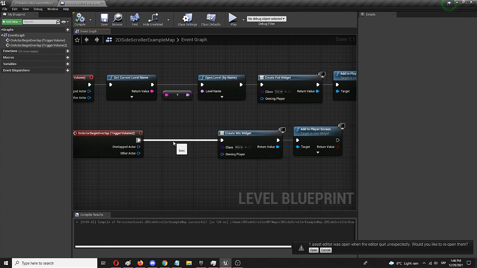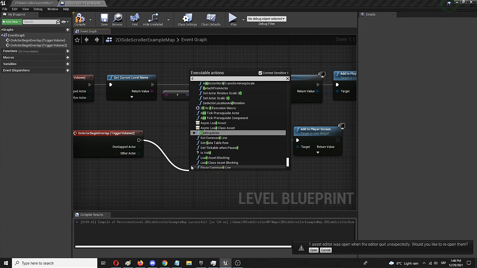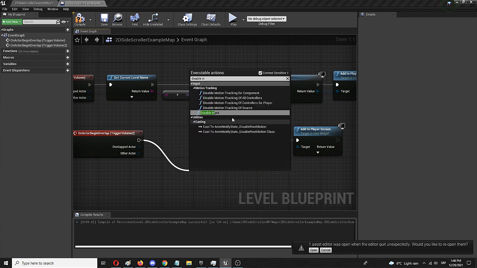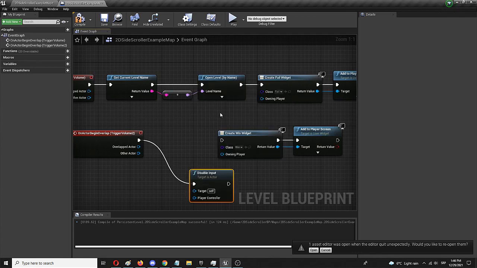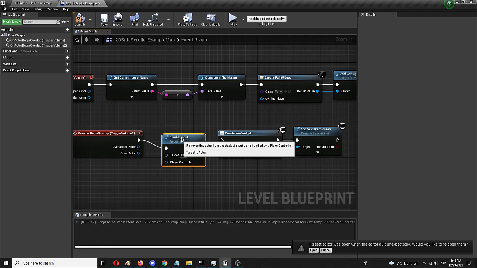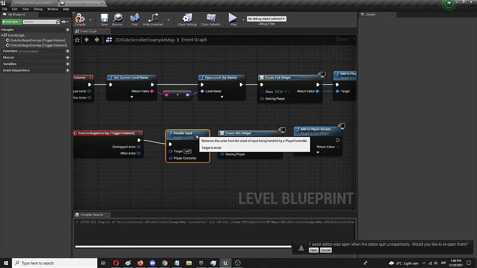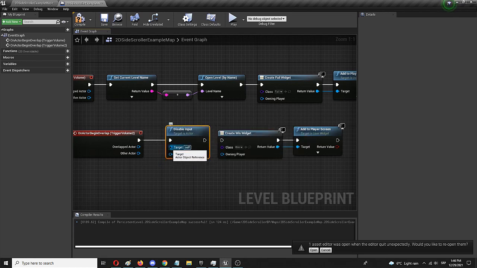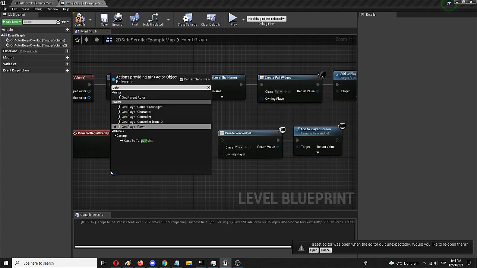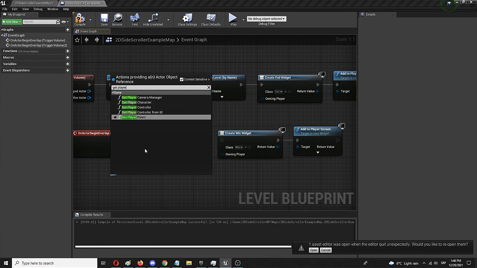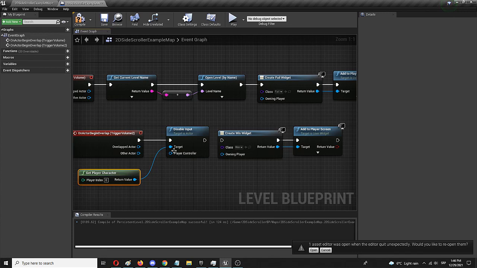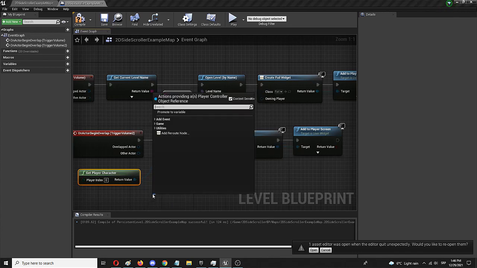I'm going to break this connection. You can do that simply by holding Alt and clicking on it. And I'm going to add the disable input node or function right here, and you can see it. I need to add both the target and player controller. The target is going to be get player character. Here it is. And the player controller is going to be, you guessed it, get player controller.